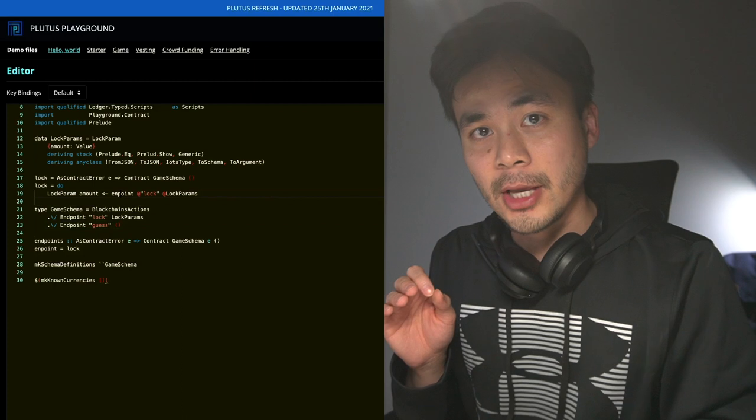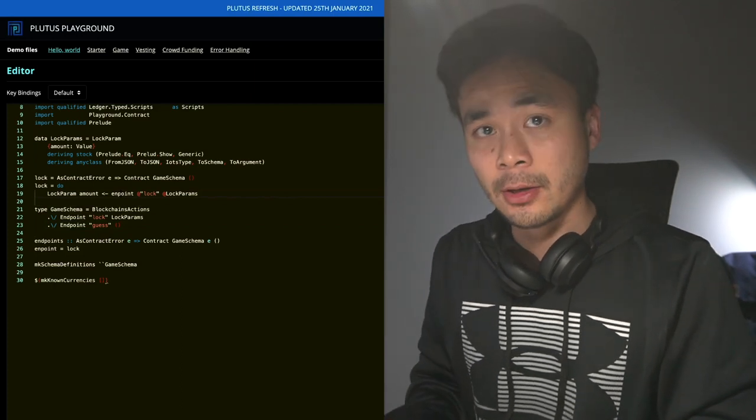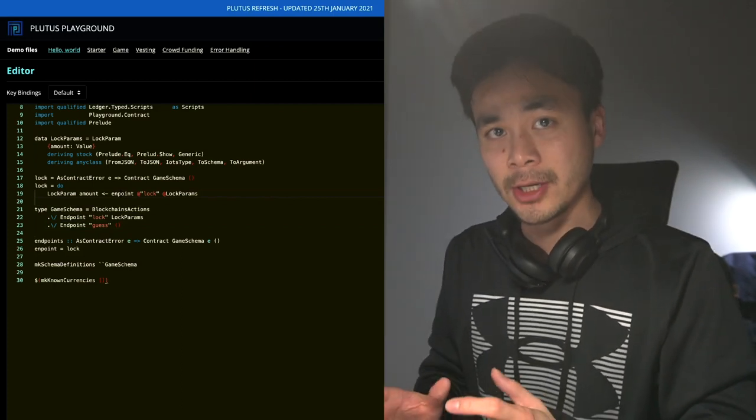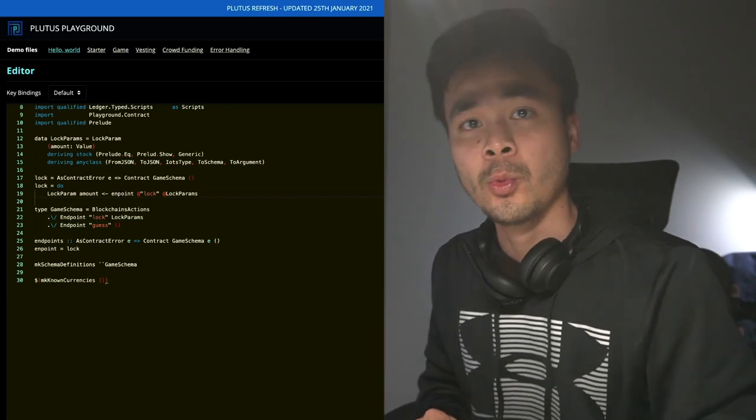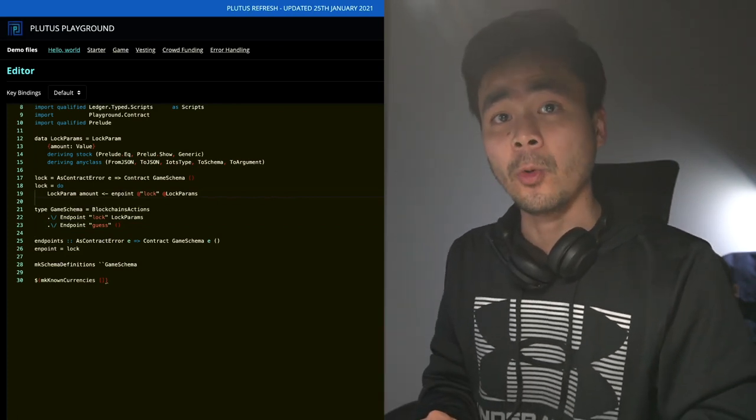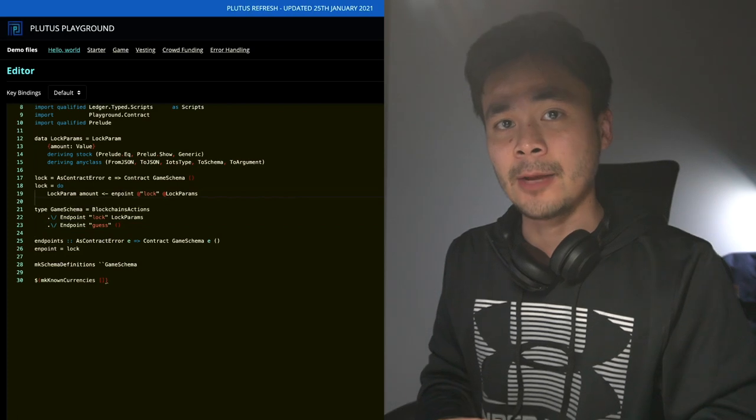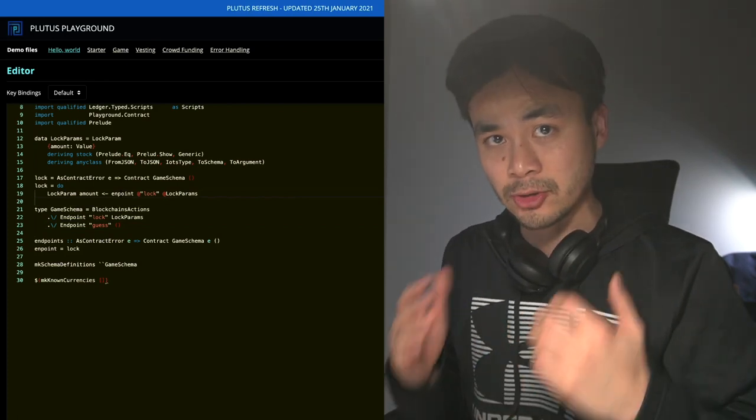All right, so now we're going to get to the part where it might get a little bit confusing. In order to lock the money, we're going to use something called the submit transaction constraints function. And it will take two inputs. The first one is going to take the game instance or the script instance. The second input, we're going to take the transaction constraints.